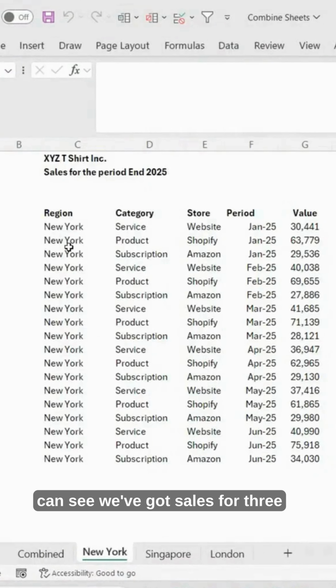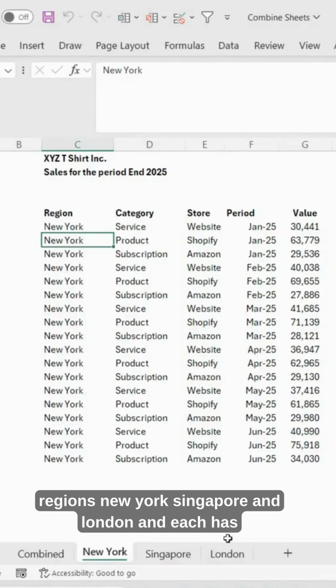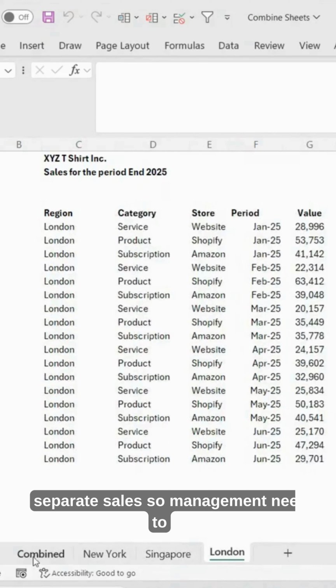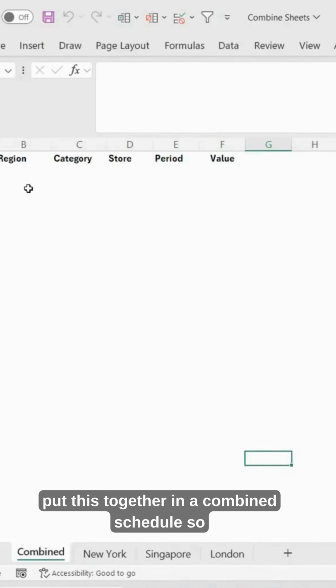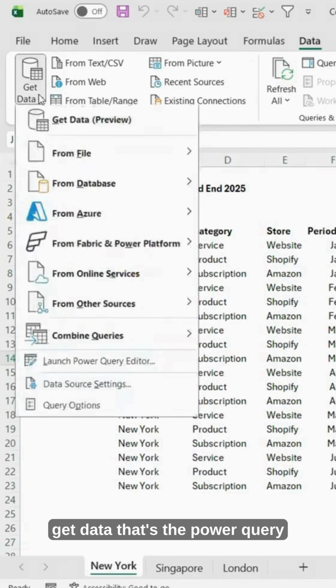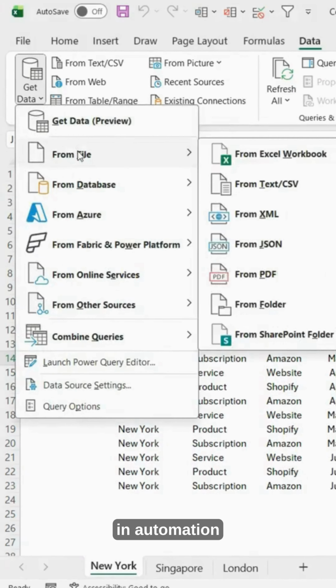As you can see, we've got sales for 3 regions: New York, Singapore, and London. Each has their own sheet with their own separate sales. So management needs to put this together in a combined schedule. So if we go to Data, Get Data, that's the Power Query automation section.